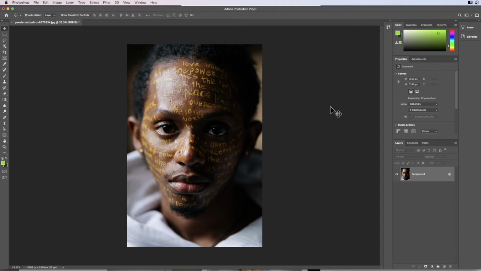Okay, so let's get started. As always, the first thing we want to do is duplicate the layer. So click the background layer and go Command and J to duplicate the layer. And now we're going to do a very simple Photoshop technique to get rid of the key features in the face, the eyes and the mouth.